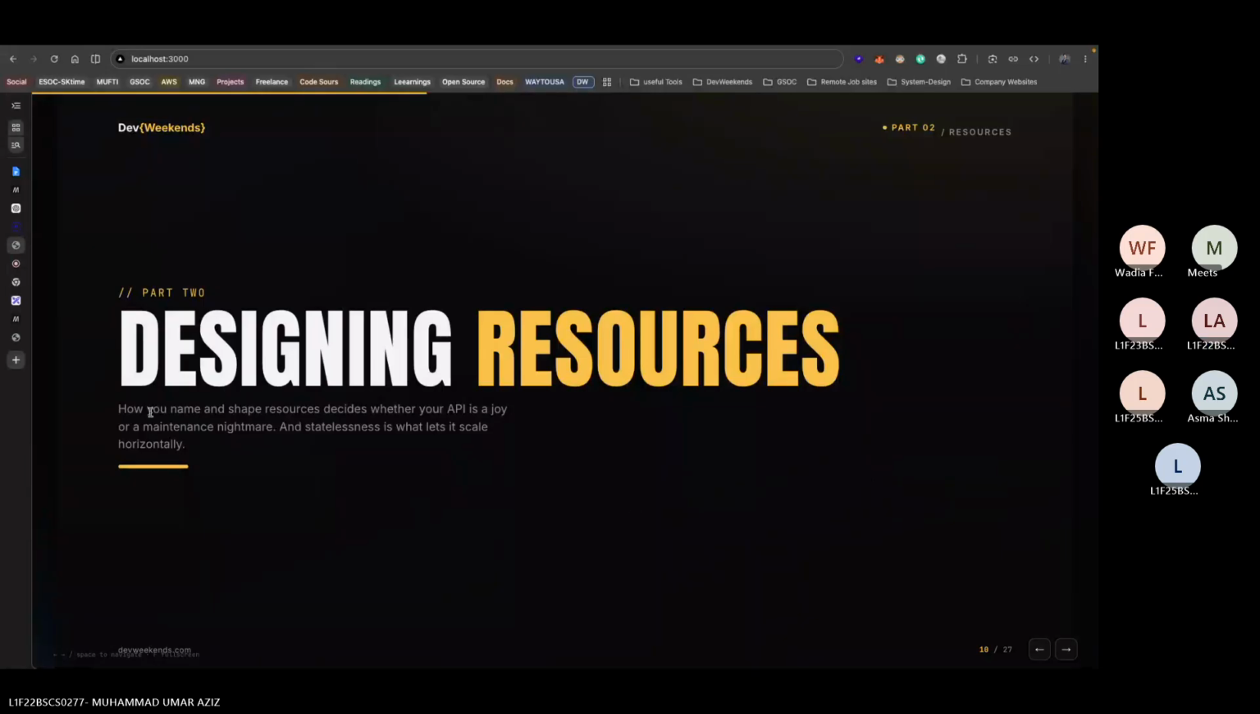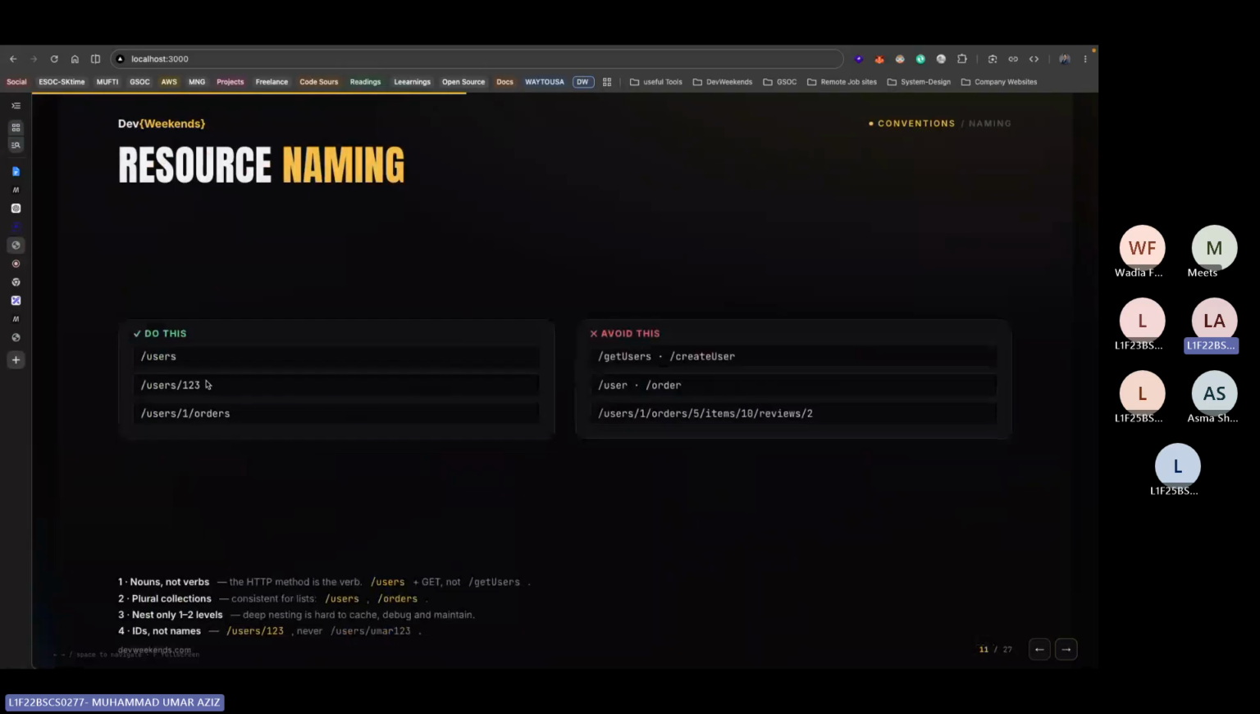Designing resources, we have already discussed some of this: use the plural, and don't use verbs in your resource endpoints. Use nouns like users. Suppose the resource is users, so we use users, not get users. Some juniors who don't have the knowledge mainly use get users, create user, that kind of endpoint. This is not expected from good engineers.